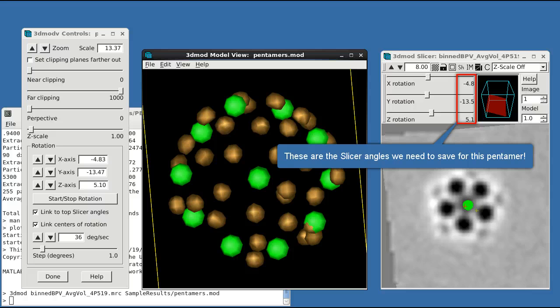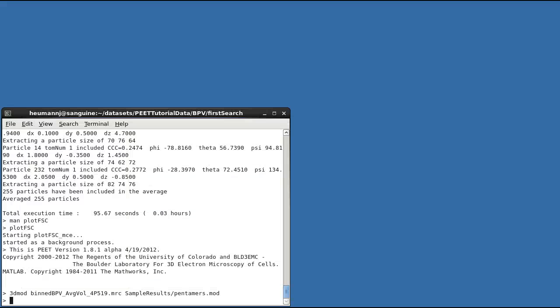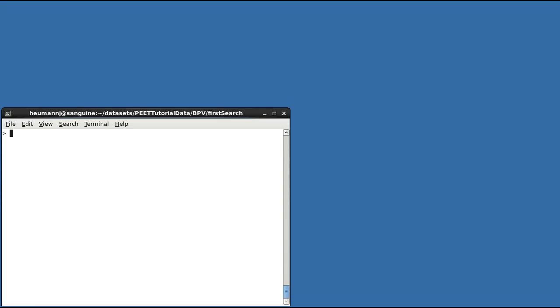One convenient way to do this is to add iMod model points to opposing pairs of pentamers as you find them, rotate to the standard orientation, and then use iMod's Edit Angles Save functionality to record the angles in the model. Now we'll use this information to generate a symmetrized average in the directory named 60x icosahedral symmetry.